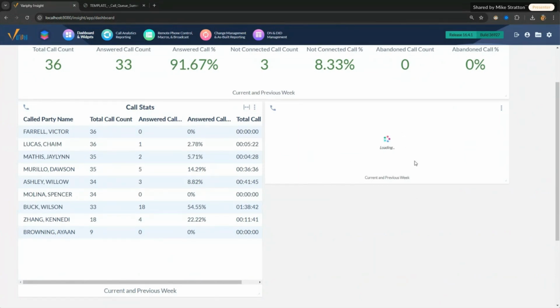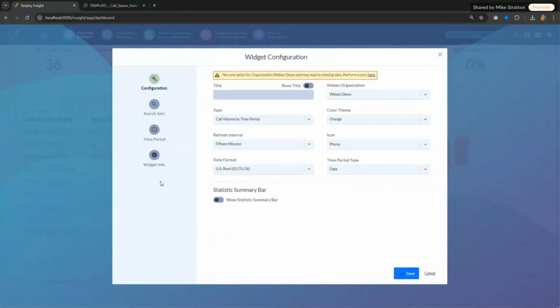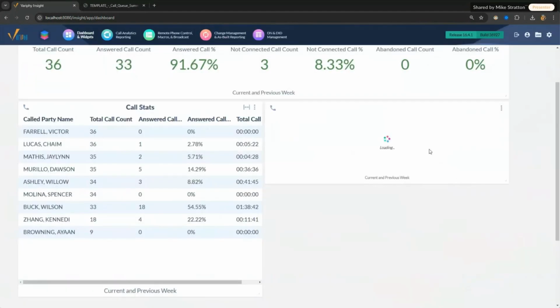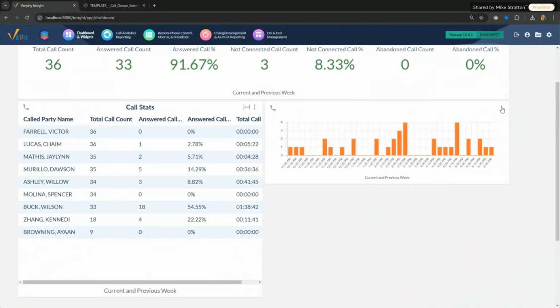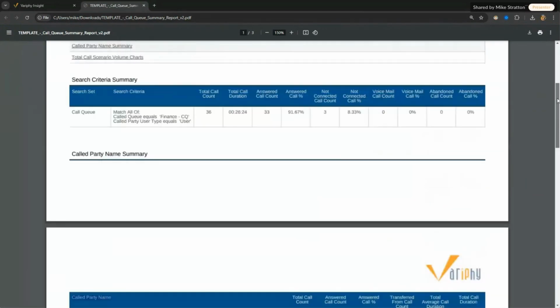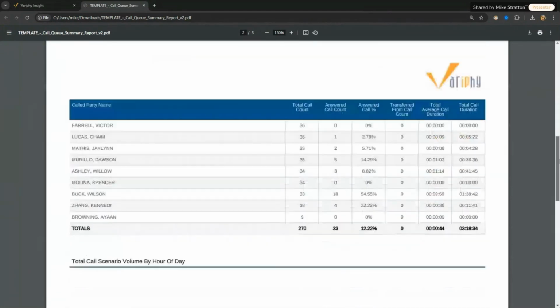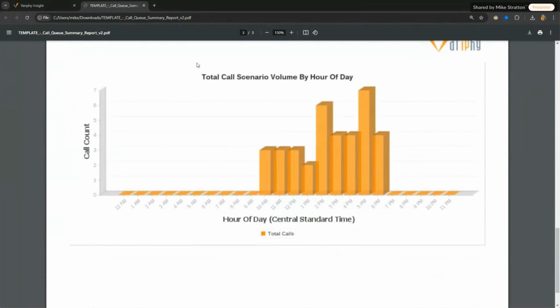Hit reload. And there we go. We can see when the calls came through, or if that's not enough, we can break it down by quarter hour or half hour. There we go. And then, again, you can change the widget. It's really up to you what you want to display. But for the basic metrics, this would cover your Q stats, your agent stats, and then any charts or graphs that you want to include.